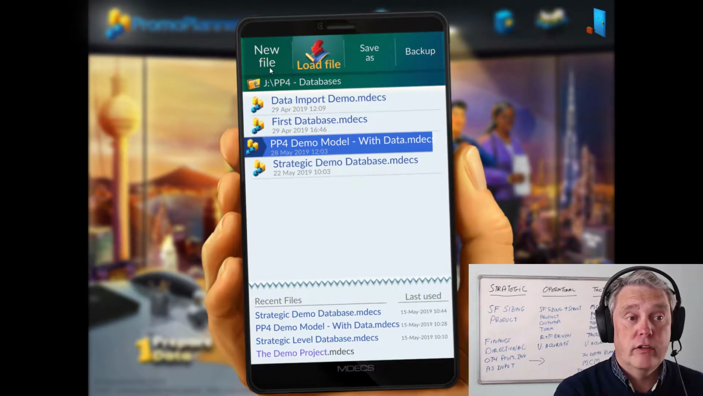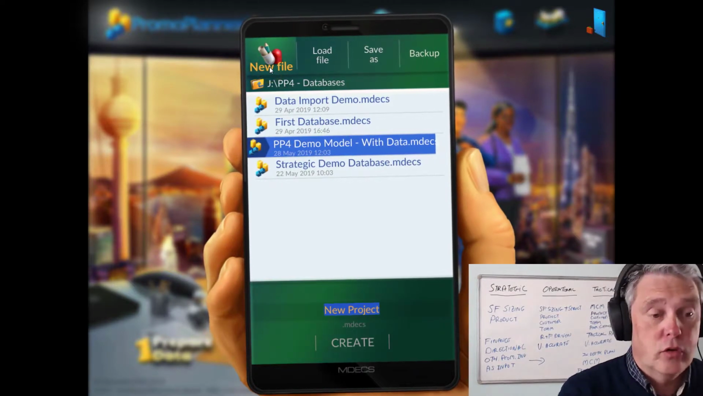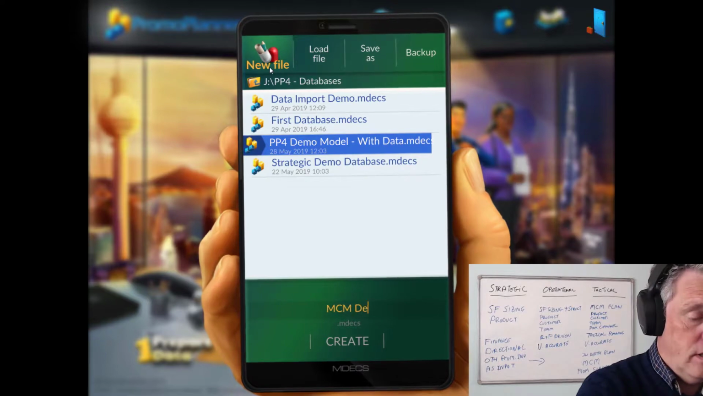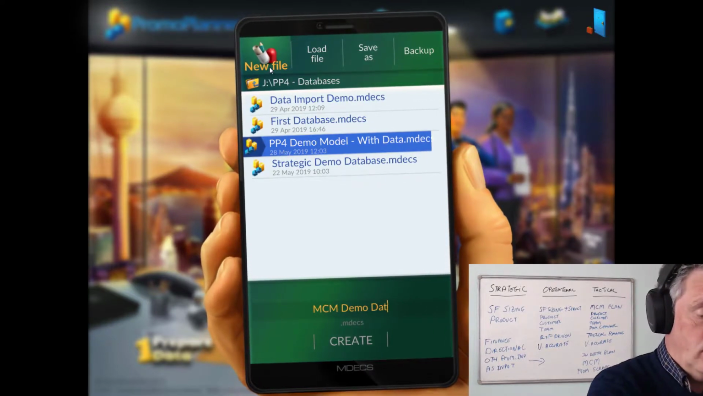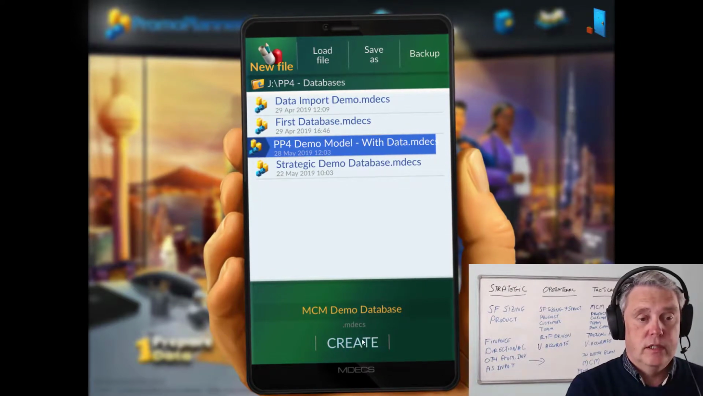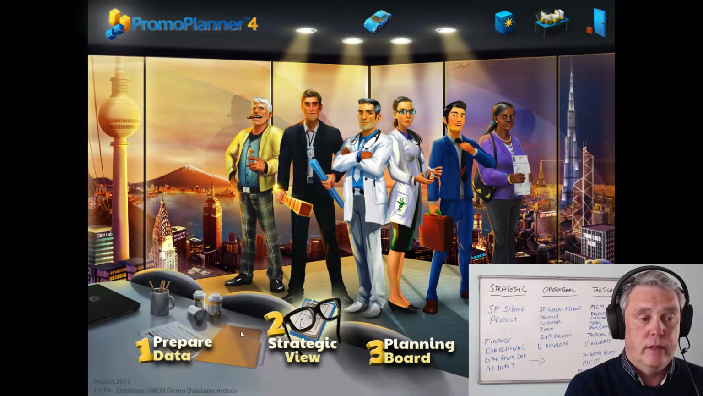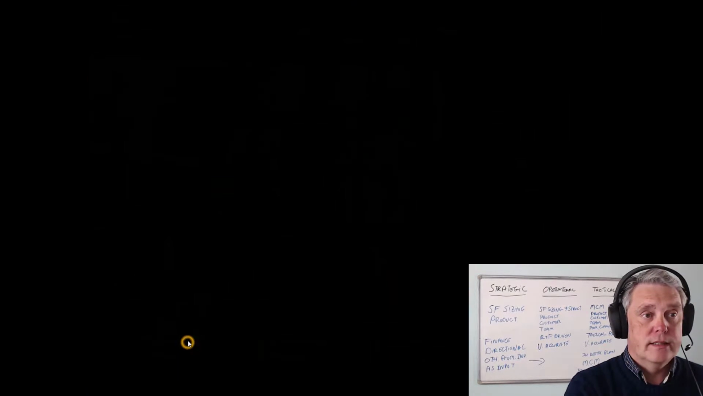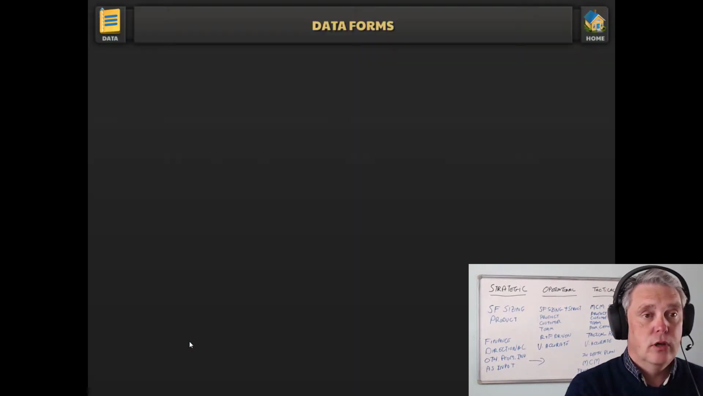I'm going to create a new file. And I'm going to call it MCM Demo Database. There we go. Now I'm going to press the create button and that will get created for me. So now that that's done, I can start to open it out.